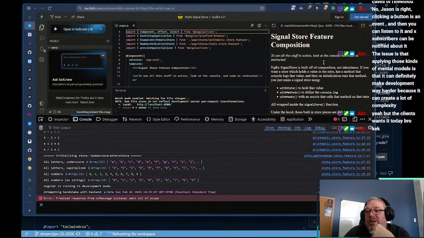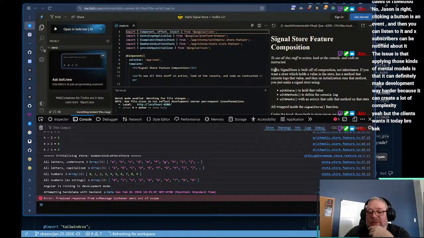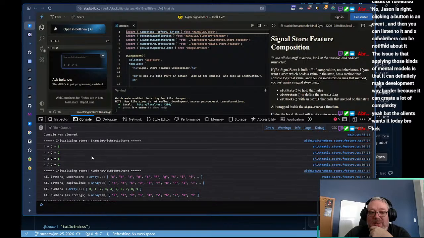So Michael is sharing something here with a SignalStore feature composition, and it looks like we've got some interesting stuff going on with the store. So NGRX SignalStore is built off of composition, not inheritance. Great call out here. I love this.